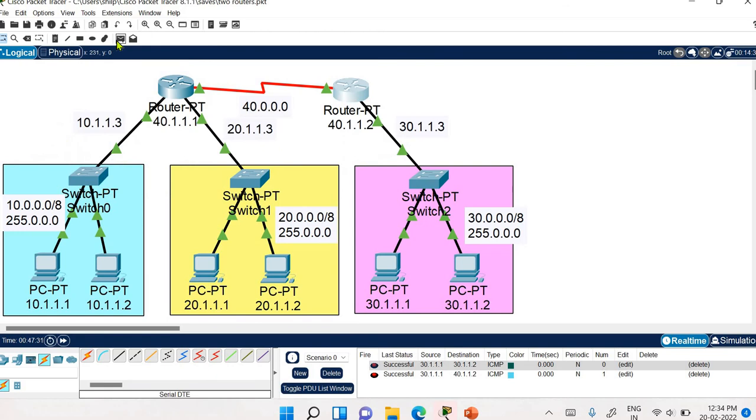So you can also check the router is connected to the router. As we got the status as successful, but the routers are not connected to each other's networks. So if we try to reach the system from this network to this router, we will get failure. Every time you will get failure. So here we need to configure the routers.